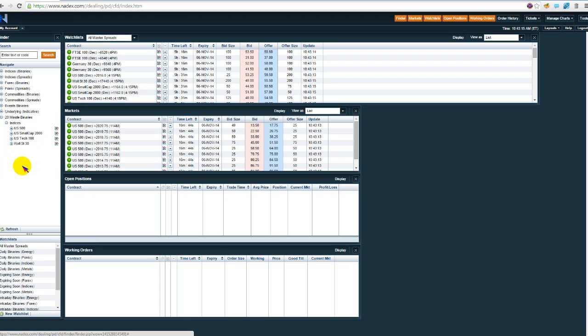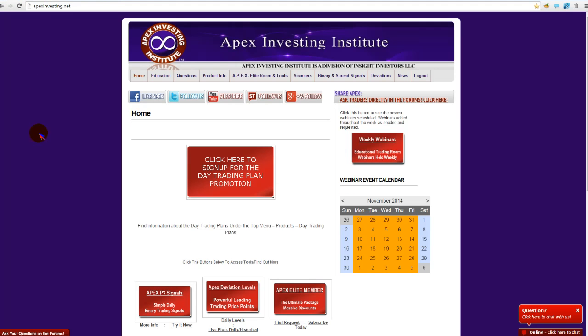What is the benefit of a 20-minute binary? It moves faster. It decays faster for an in the money. It moves faster for an out of the money. They're really tight strikes. We put an article up over on our website about these binary contracts.